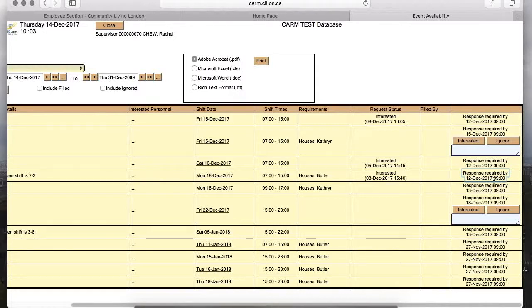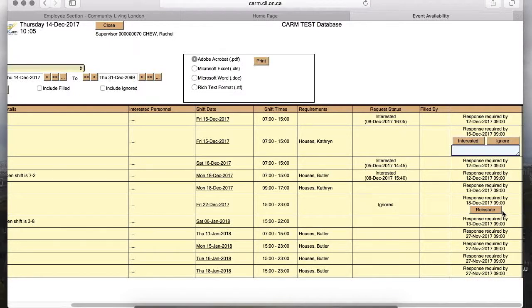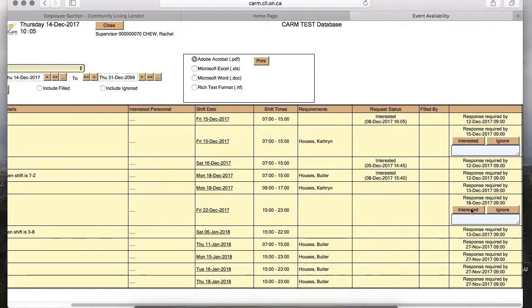So this last column also allows you to take action on the shift. If it's before the shift deadline, so before December 18th in this example, you can choose to be interested or ignore. If I choose to ignore the shift, during the same login attempt, if I have changed my mind, I no longer wish to ignore the shift, I can click reinstate and now submit availability for that shift.